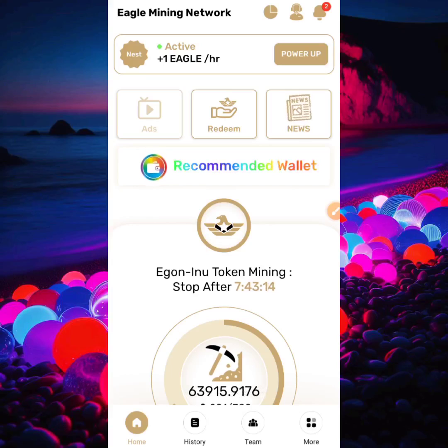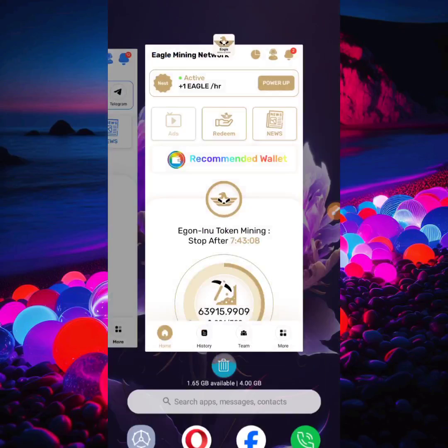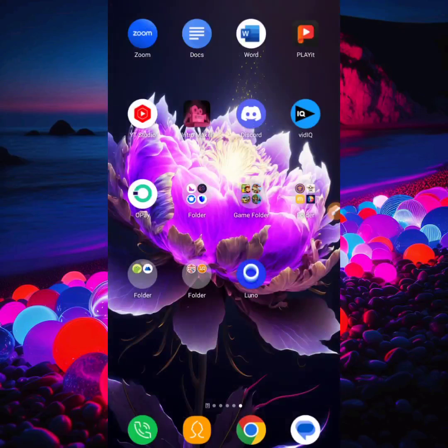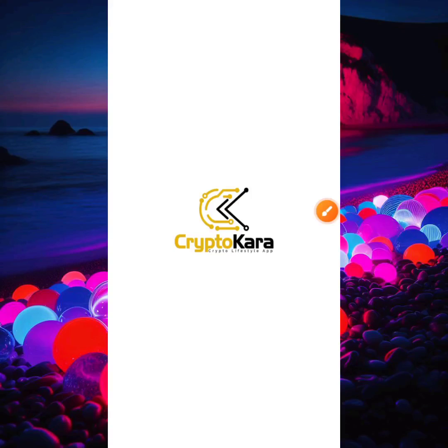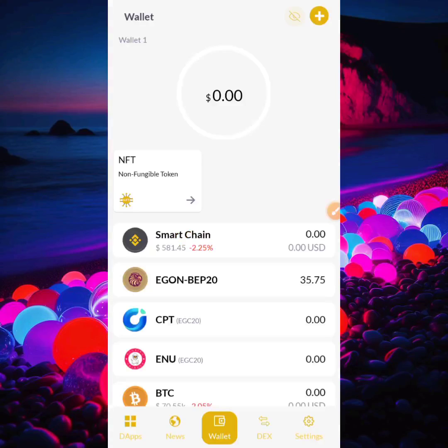So first thing first on how to withdraw this is to head over to your Cryptokara wallet. Right, I'm going to show you something. Okay. We're going to be using a wallet called the Cryptokara wallet. Right, this is the wallet right here. So I'm just going to click on this right now, and yes, this is the Cryptokara wallet.